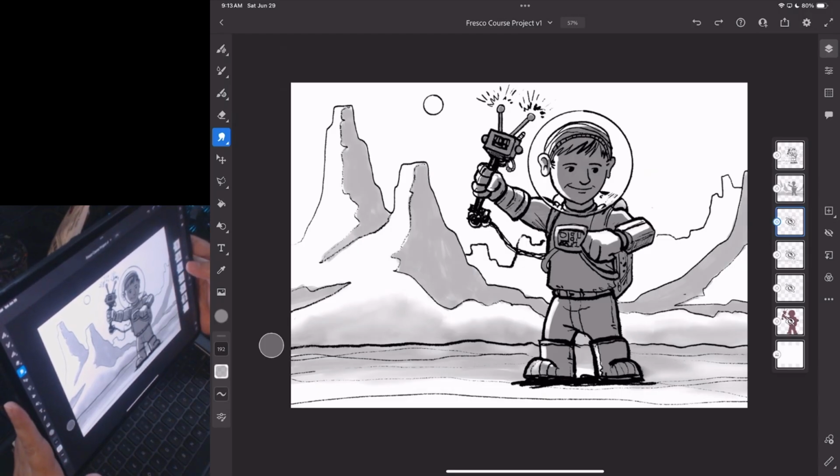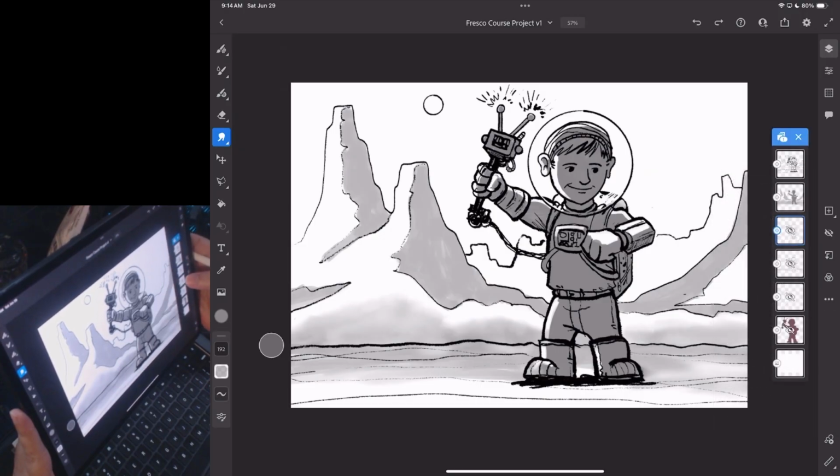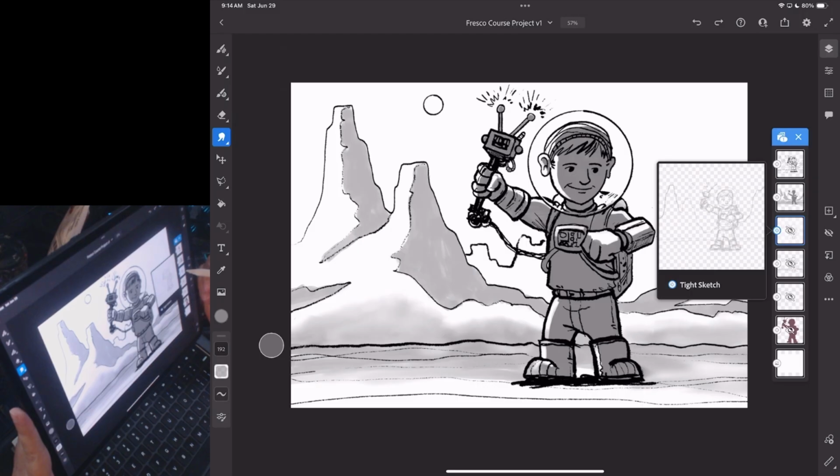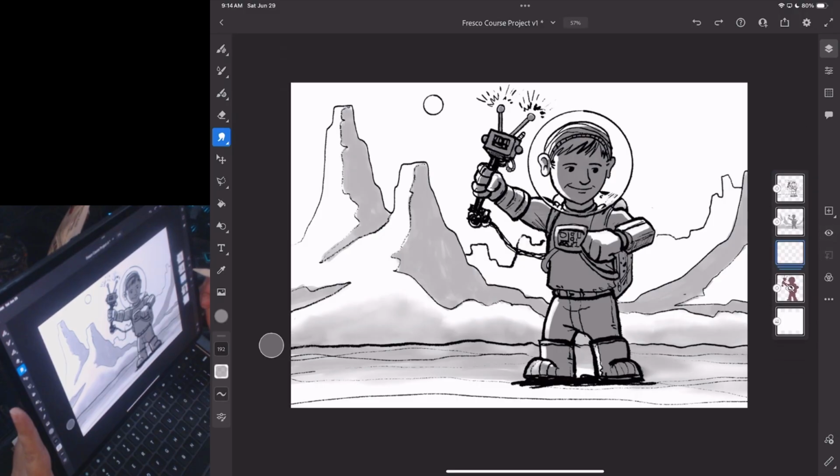So you can see that if you hit the three dot symbol just below the window, there is a select multiple option. So I'm going to select multiple, and then the blue one here that's selected, that one's already checked, this tight sketch. But I'm also going to check the one below it and the one below that. And then click the little folder button. You can see it's highlighted over here on the right. That's going to group all of those together.